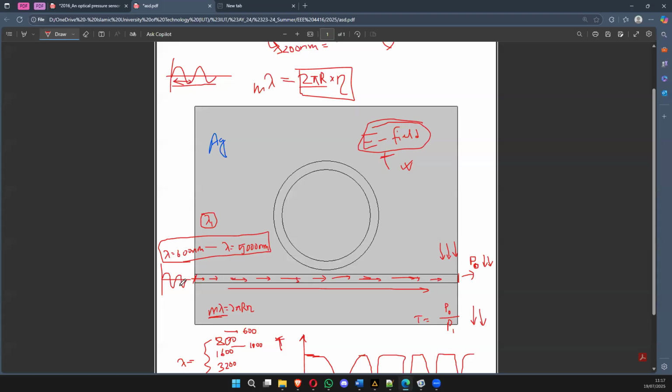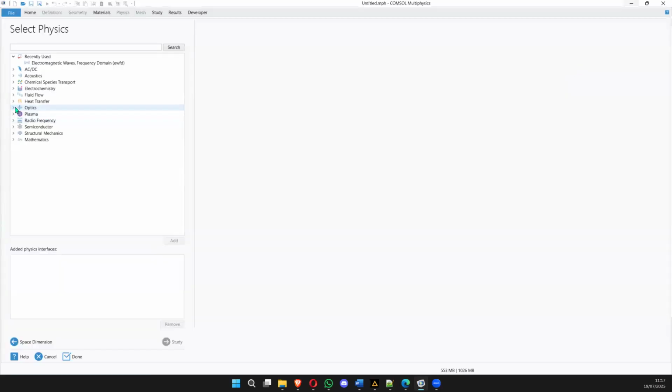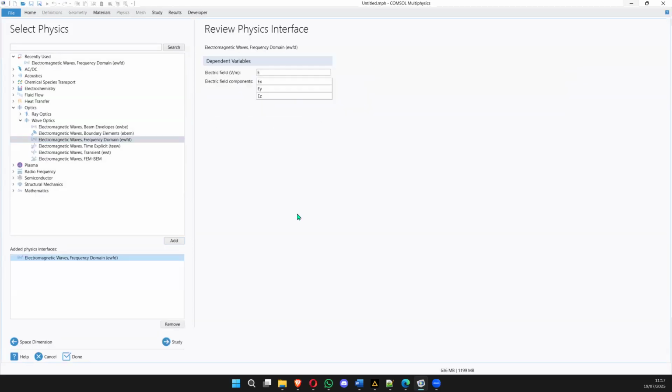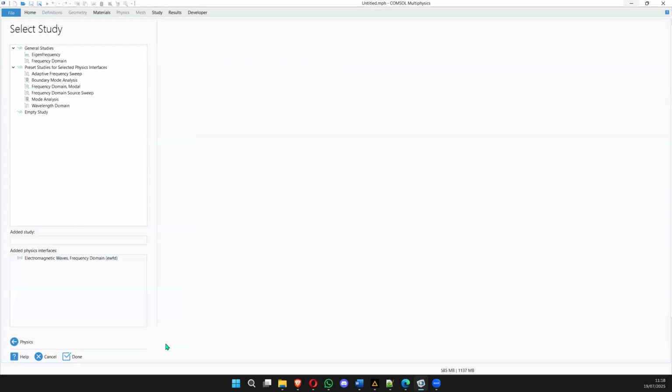So our focus will be on finding the behavior of the light in this ring resonator, that is in this structure. So that's why we'll first go to optics, then wave optics, and click on electromagnetic waves, frequency domain, this EWFD. So select this one and then click on add. Once you click on add, it will come to this box here, the added physics interfaces. And after that, click on study. So first go to optics, wave optics, EWFD, then click on add, and then click on study.